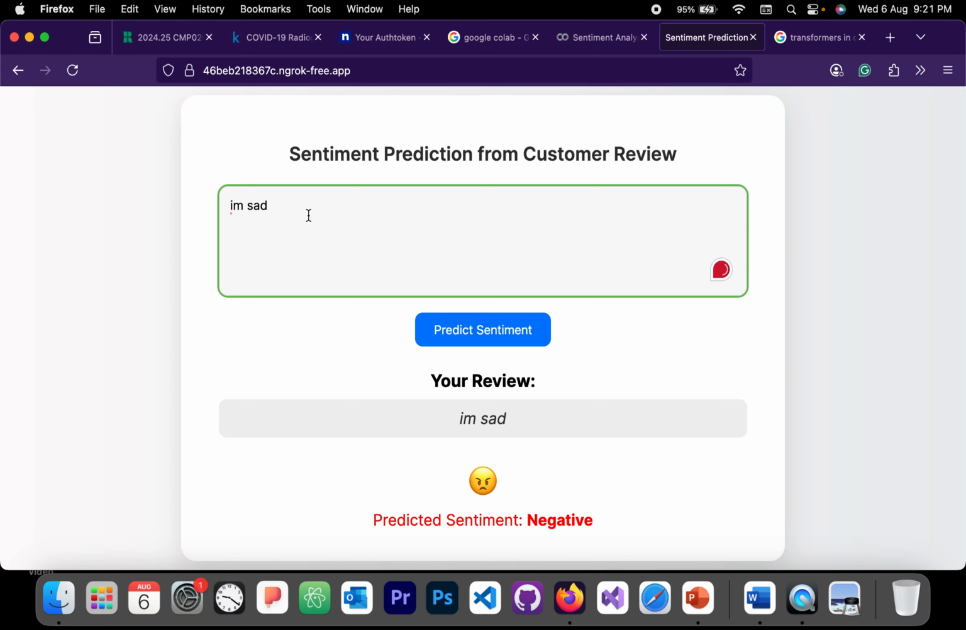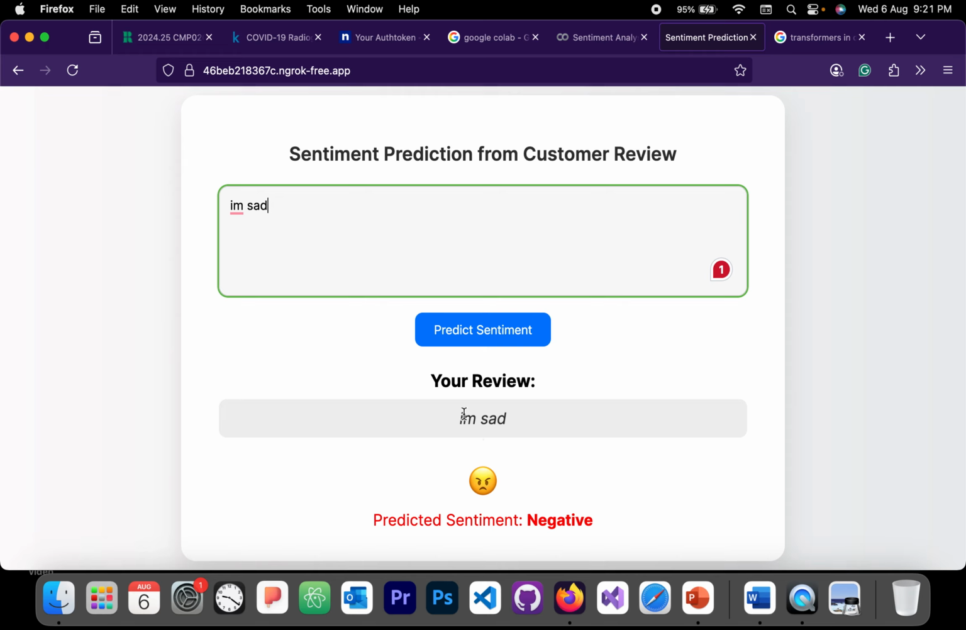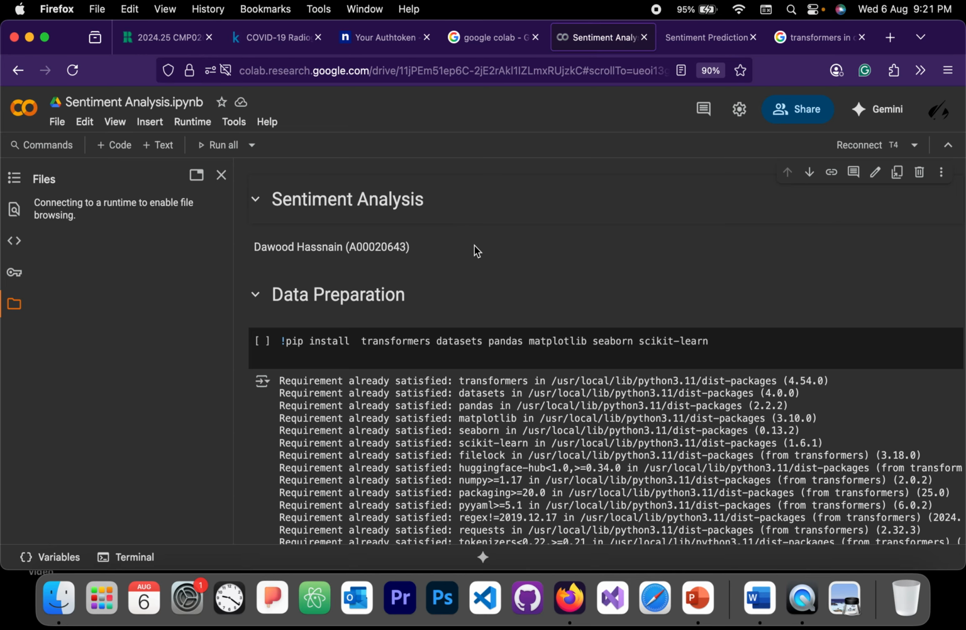Here I'm going to input the review, and in the backend my model, which I have trained using my dataset, will tell me whether it is negative, positive, or neutral, like this as you can see over here. Now let's go back to our Google Colab. Here I have used Google Colab.